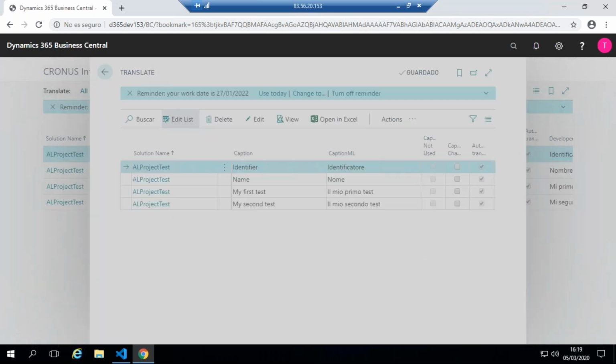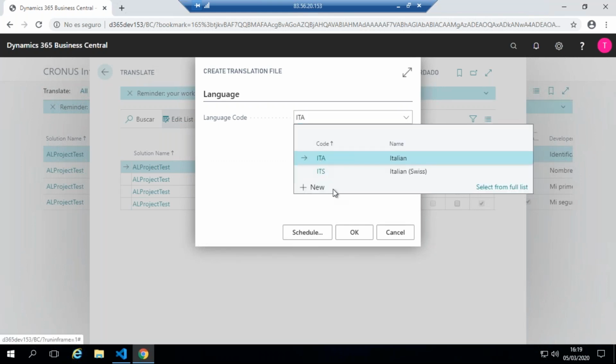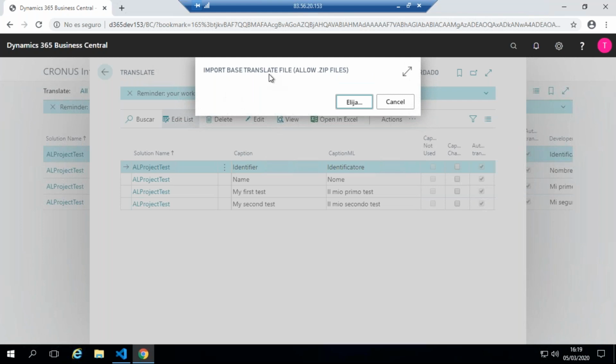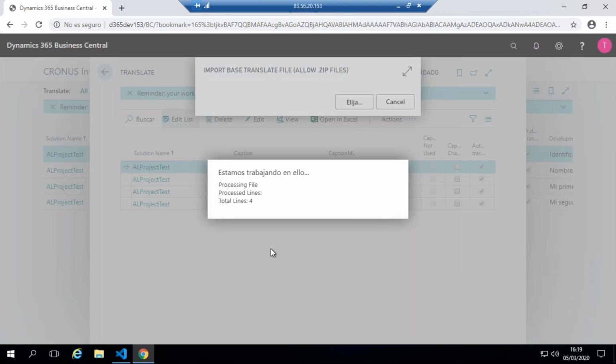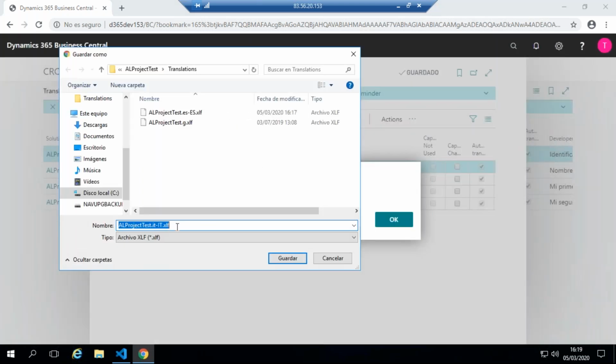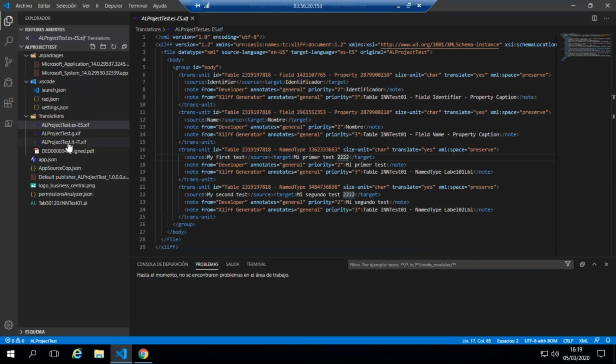Here, language code, Italian, and again import the base translation file. Again, it suggests the name, but this time in Italian, as you can see here, and we can save it. And in our application, we can see that a new file has been created with this translation done. The source language, which is English, and the target language, which is Italian, and all the translation done.